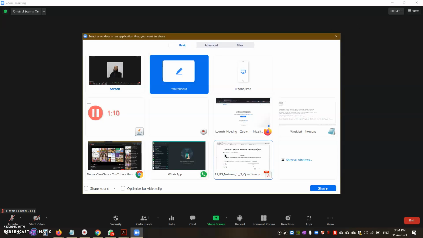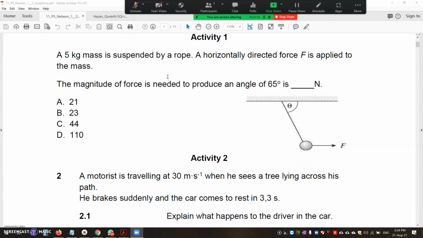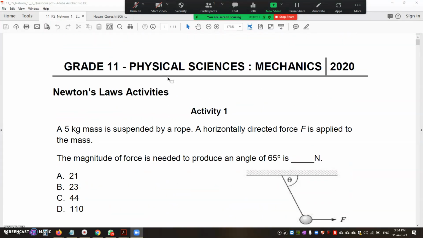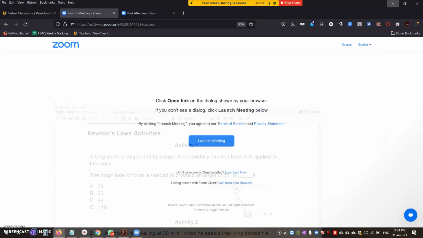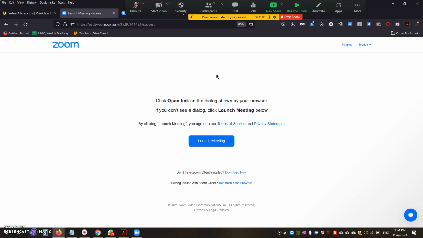Then again, I can share, for example, a document that I wanted to share with them, and they'll be able to see this document. Now, understand that if I minimize this document, the learners will not be able to see the new screen that I have in front of me. What they'll be seeing is the same screen stuck in front of them, and if you observe, it has been paused. The sharing has been paused.